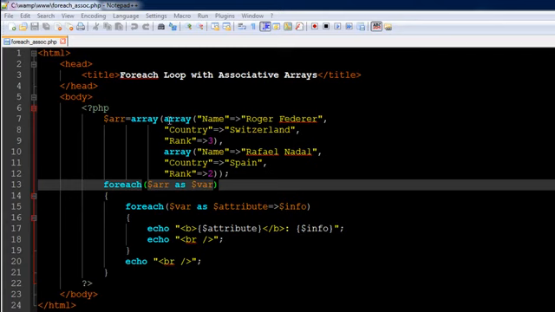So after creating the array variable, I now want to see the values on screen. So I want to see details of Roger Federer, and I also want to see details of Rafael Nadal, and this is an example as close to real life as possible.